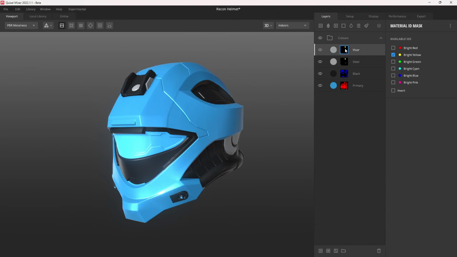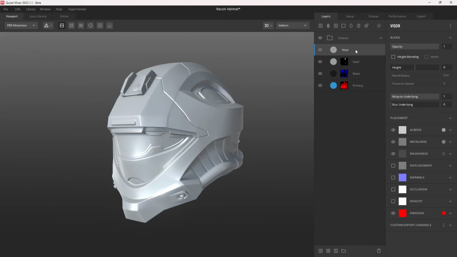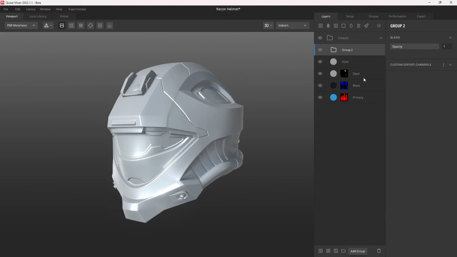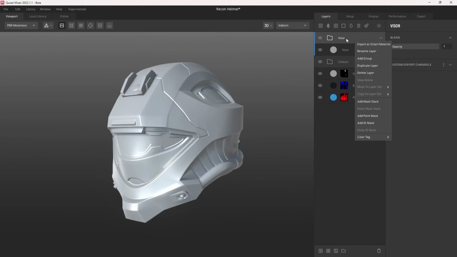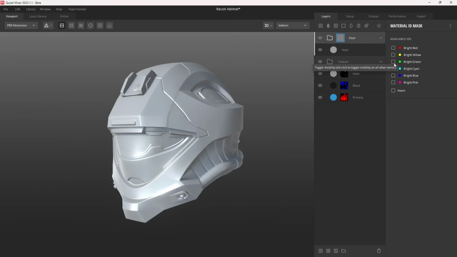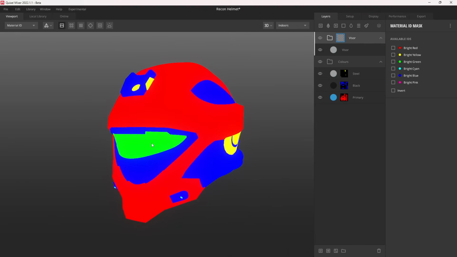But this one we're not actually going to assign the ID mask to the texture slot, or the layer, sorry. So I'm just going to delete the ID mask. I'm going to create a new group, drag it up and outside of our colors. We'll call this one visor. And then we'll drag the visor layer inside of that group or folder. And we'll right click on the group, add an ID mask, and then we want to use the bright green by memory for the visor.